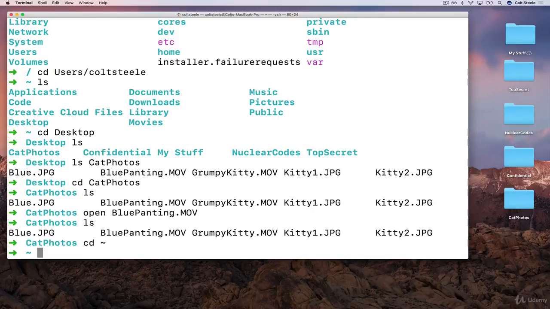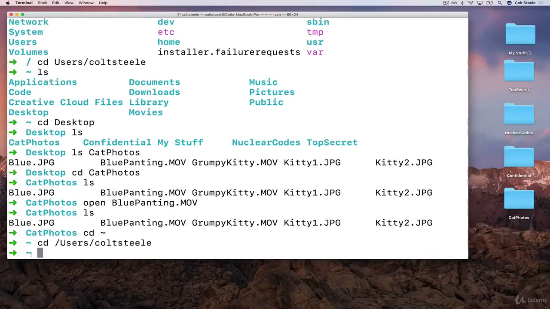Or I could have done cd /users and given the entire absolute path /Colt Steel. It's a little long, but that would also work. Takes me to where I already am. I prefer this one, but there are 3 options. Hopefully you pick 2 of them.